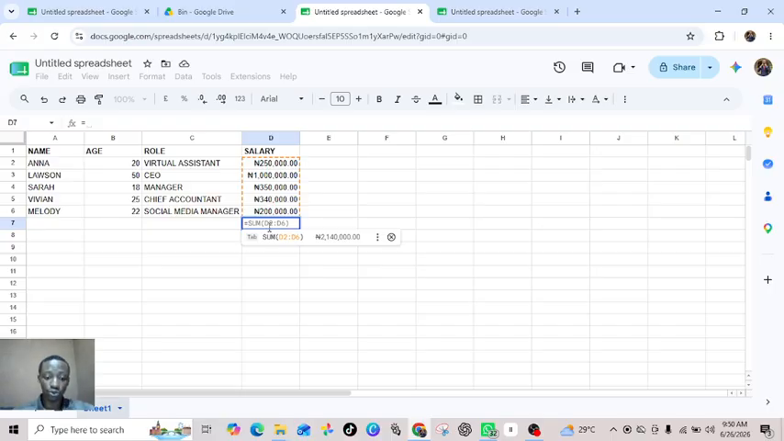Now this D2, this is D because we are in the column of D. You understand? This is the column, if you could remember. The name of this column is D. Good. Now you are adding from 2 to 6.